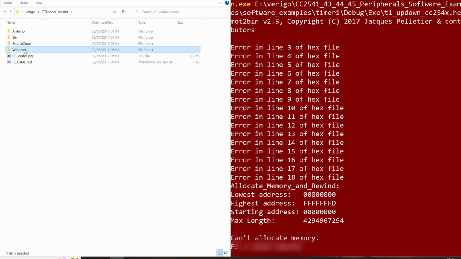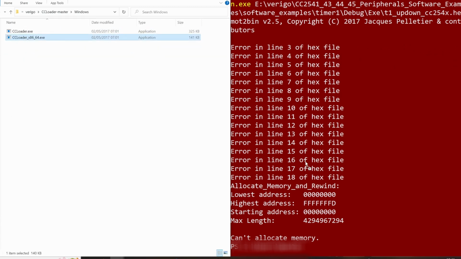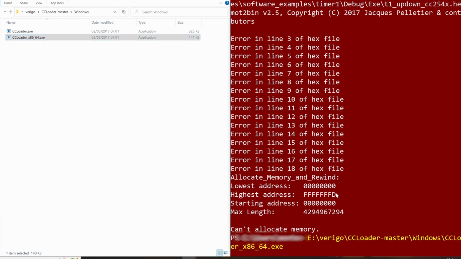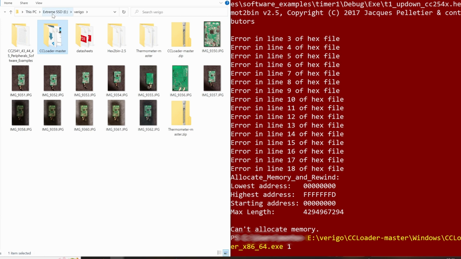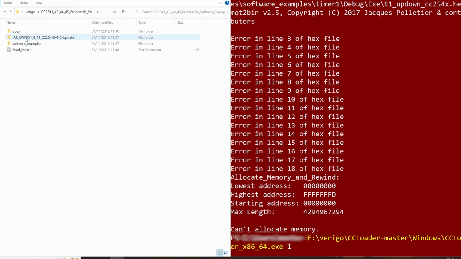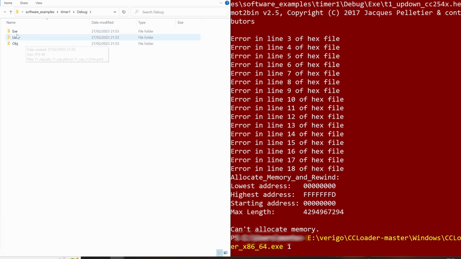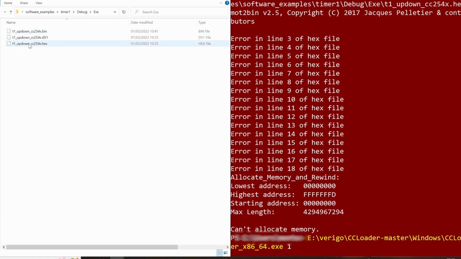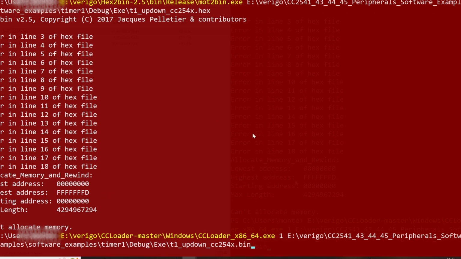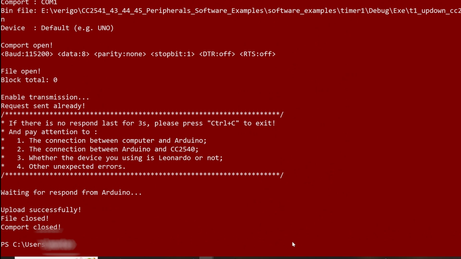And I will go to the CC loader file and drag and drop that one. Type 1, that's the port your Arduino is connected to on your PC. And again, browse back to the debug folder where our binary file is located and drag and drop that one as well to the PowerShell. And after that, leave blank and type 0. 0 is for Arduino, no? And this will upload our code to our target board.